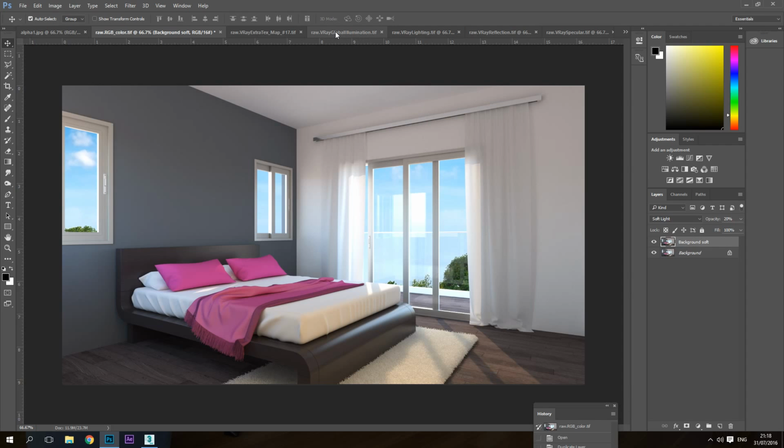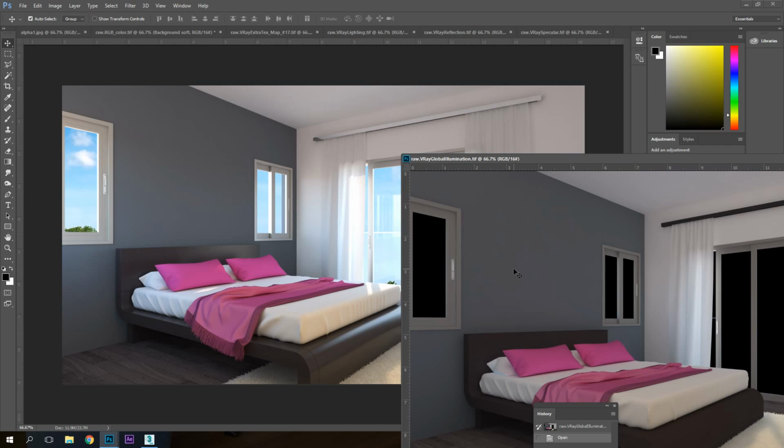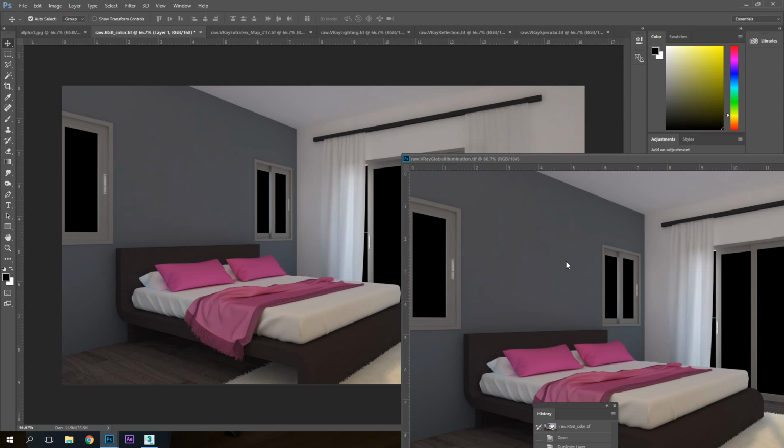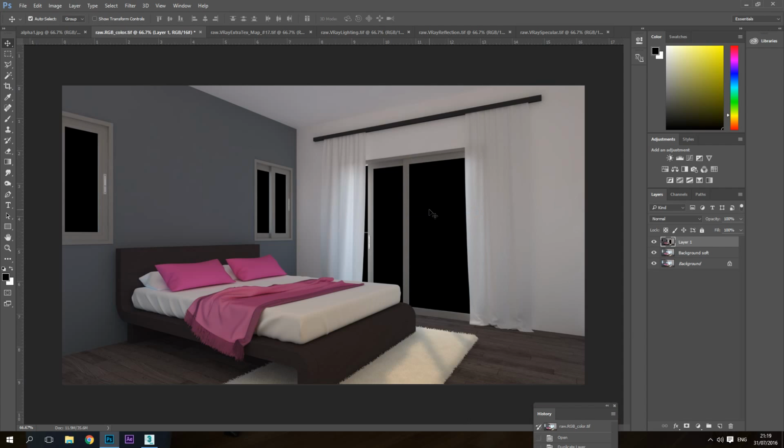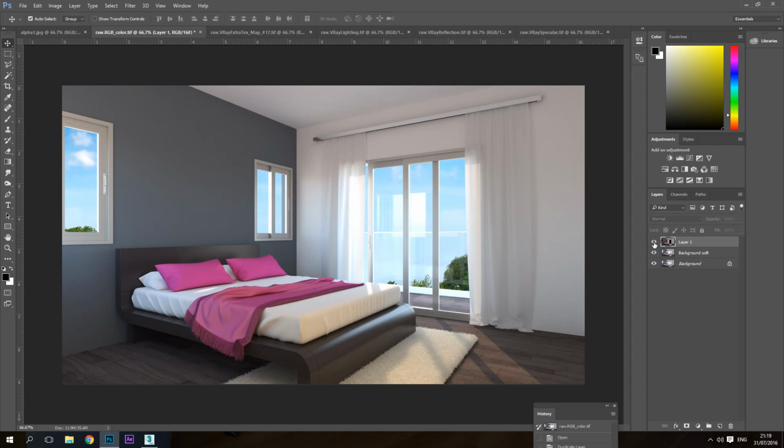Next thing I'm going to do is I'm going to take this global illumination layer here. I'm going to hold the shift button and just drag it here. Now what this does is drags this image, and because I hold the shift button, it places it exactly in the same place as this image beneath it. So now after we dragged it here, I'm going to right click, close this image. We don't need it anymore. And this layer is the global illumination layer. As you can see, I can disable this layer and enable this layer.